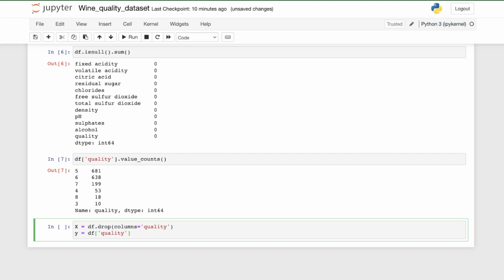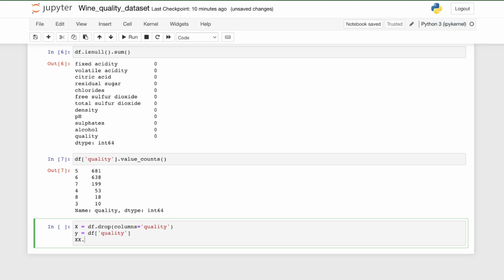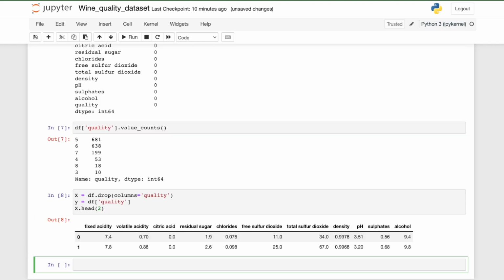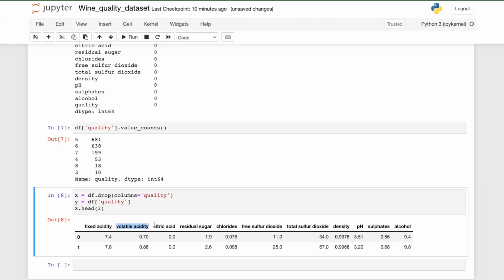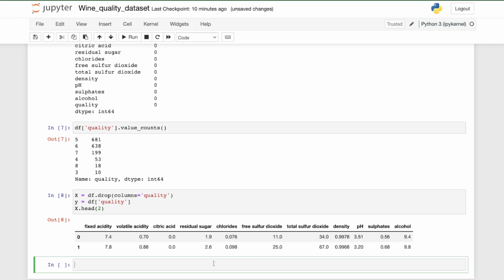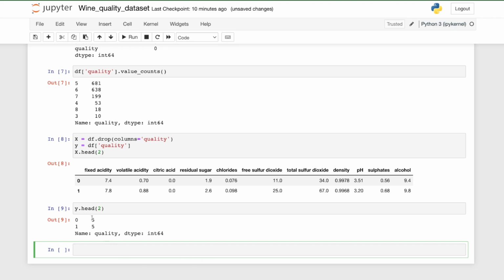If you want, you can check x.head, the first two rows. You see our X dataset has fixed acidity and all the things except our quality column. And you can also see y.head, the first two rows. It has all the qualities in there. Okay, so we have split our dataset into X and y.